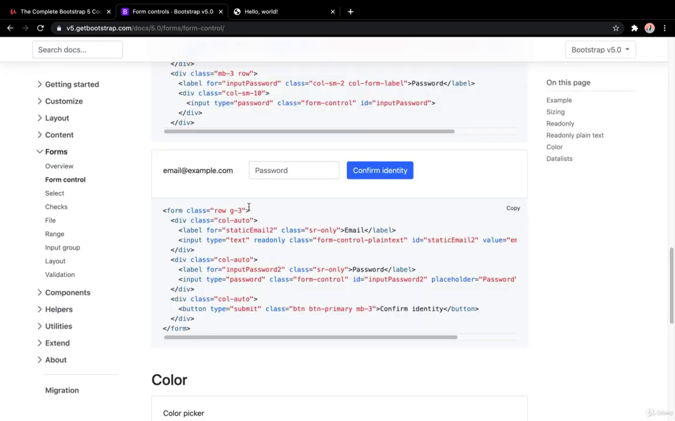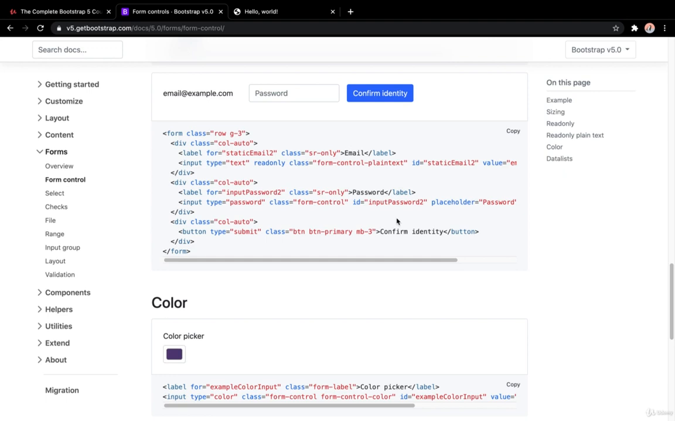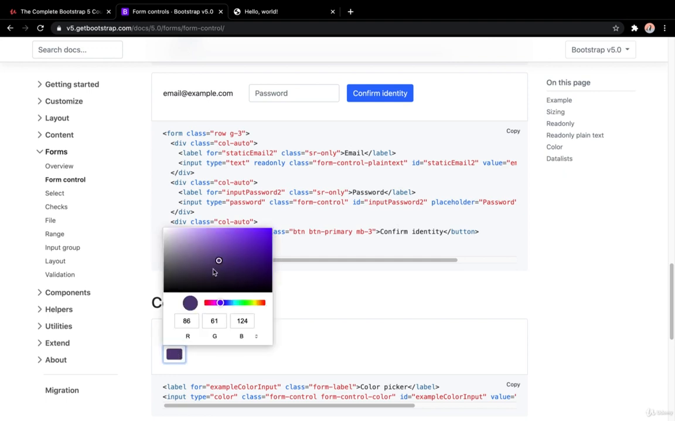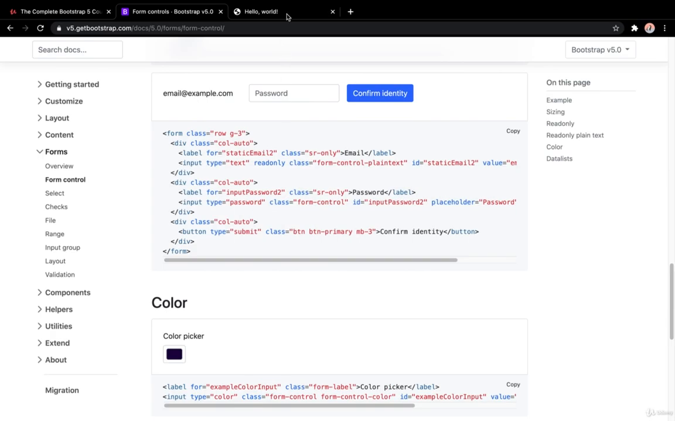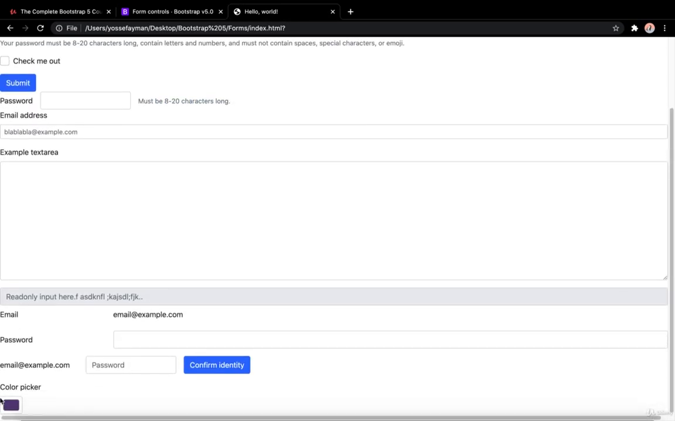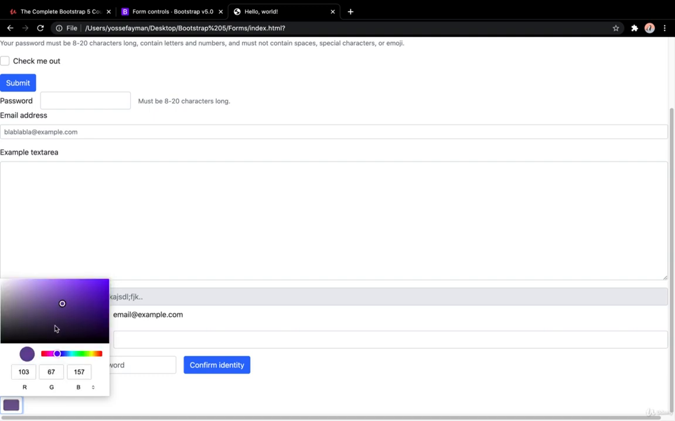Here I have the form row, this spacing, and the col-auto. It is all about the column auto, you know, because it is according to the content which is written inside it. Here, there's something new in Bootstrap 5, which is the color picker. When I click here, I can take any color I want. So I can copy this part and paste it here. Now I can make any color I want. You know, this is a very good resource if you want to get the RGB or the HSL or the hex.